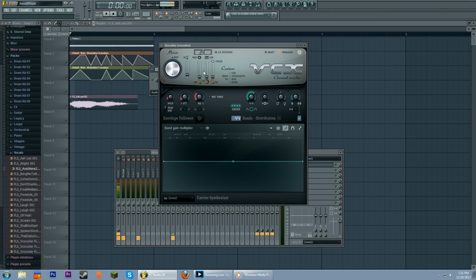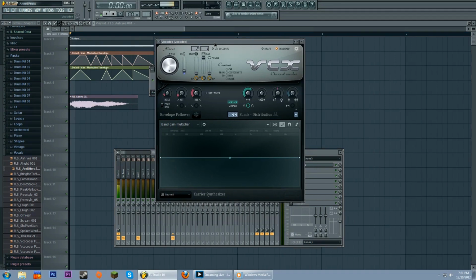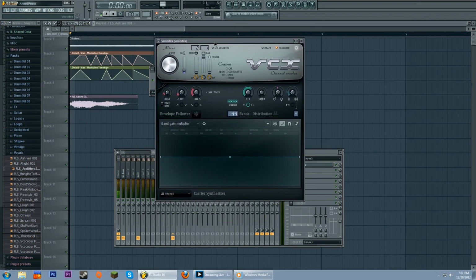I'm gonna turn down the wet, and so here you notice by default that the carrier has a low pass filter on it, and then the modulator by default has a high pass filter on it. And this is because the Vocodex was kind of designed around not dealing with the highest or the lowest of frequencies in its processing, so that you don't have to really mess with that. You can change that in the band distribution, because as you can see, by default it doesn't go that low, but you can change it.